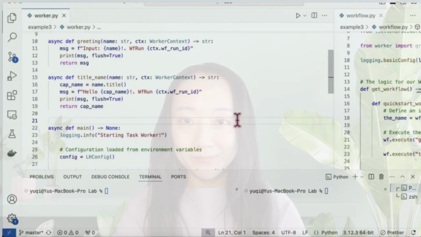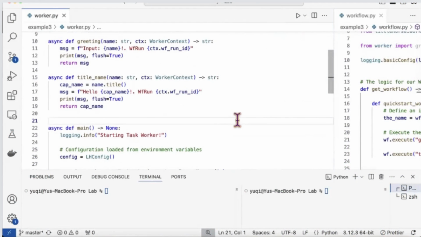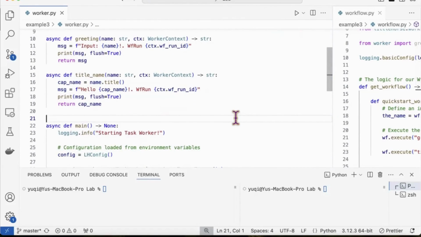Now it's your turn. Let's add a third task in LittleHorse. The goal is to have a workflow with 3 tasks running in sequence. You could add a very simple function in your task worker, like printing another message or generating some random number. And then go ahead, edit your workflow specification, and run the workflow. You could pause the video here and give it a shot.